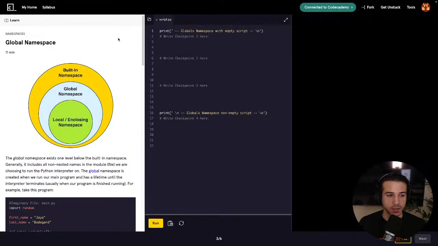Global namespace. The global namespace exists one level below the built-in namespace. Generally, it includes all non-nested names in the module file we are choosing to run the Python interpreter on. The global namespace is created when we run our main program and has a lifetime until the interpreter terminates, usually when our program is finished running.